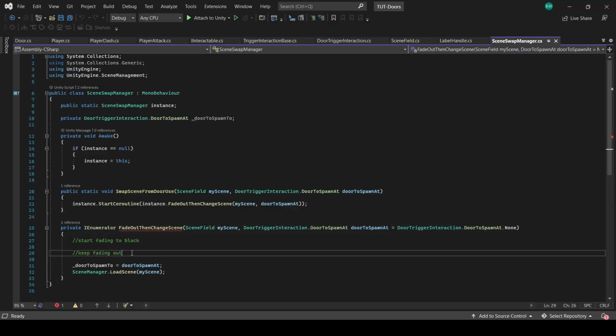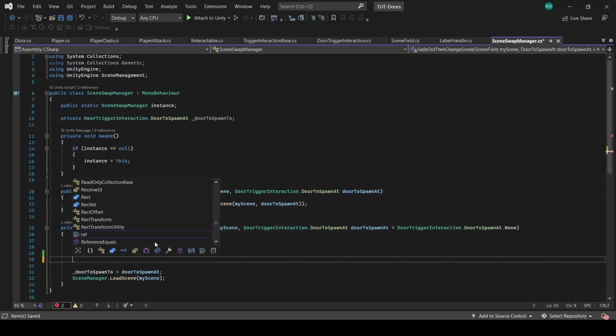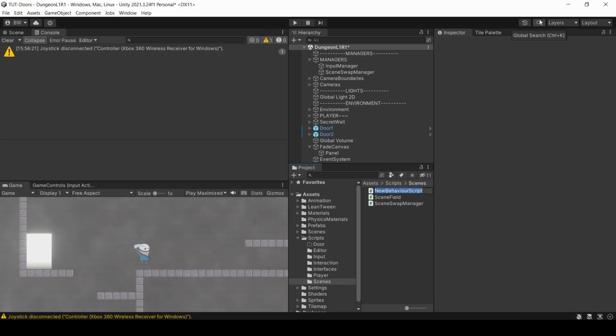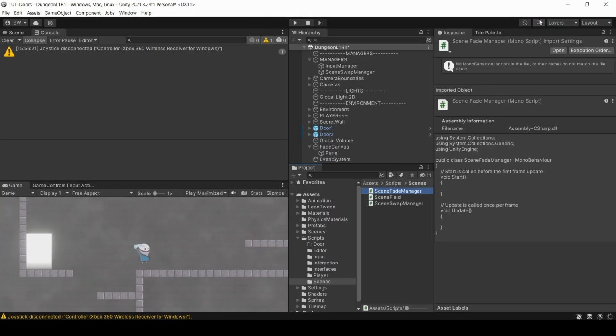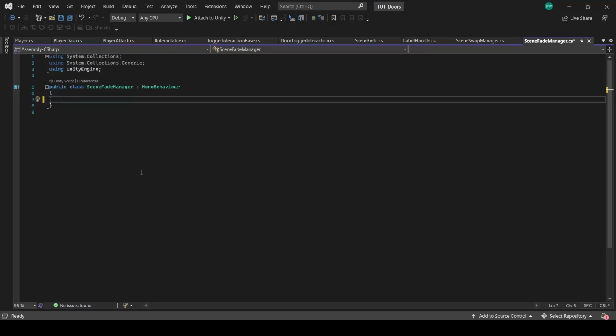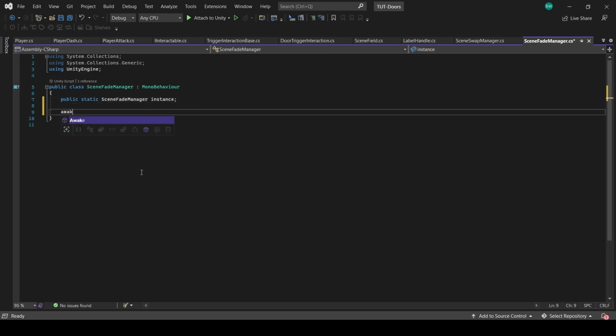And to get rid of this compiler error, let's just quickly add a yield return null to this coroutine. Now let's create a new script called SceneFadeManager, and we're going to attach it to the canvas and open it up. And we're going to make this a singleton as well.